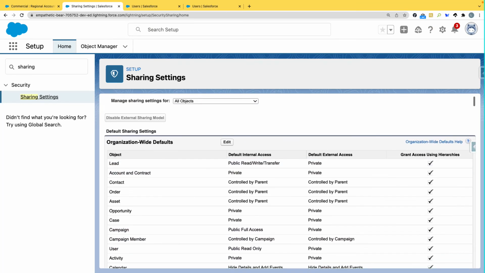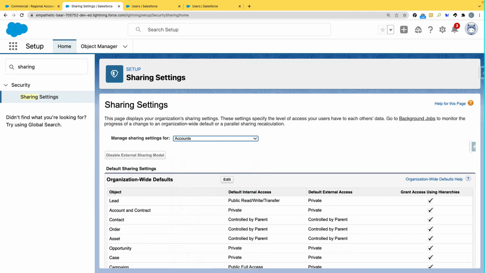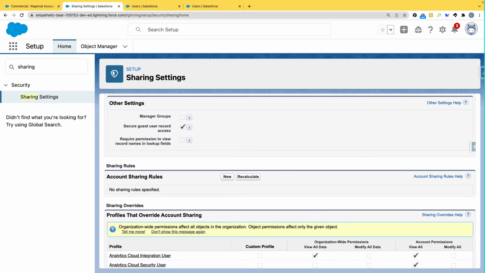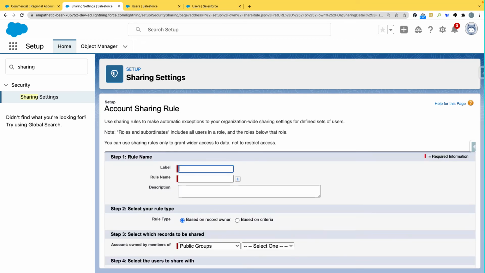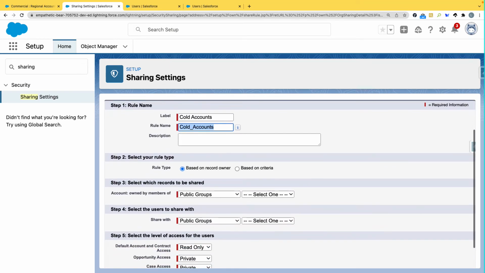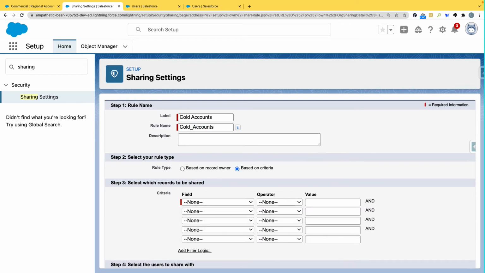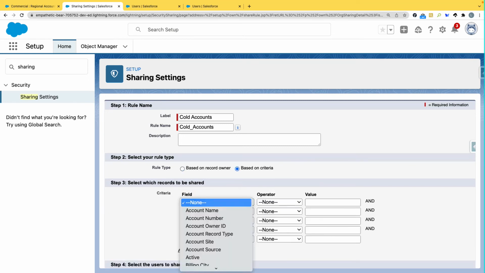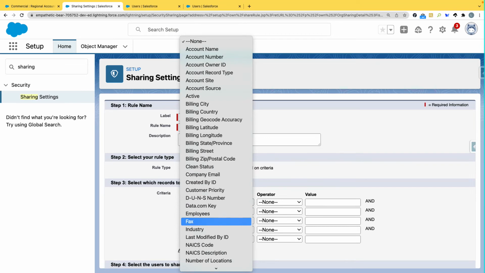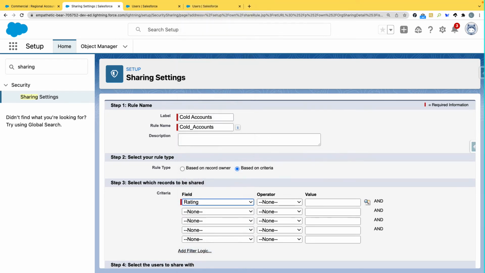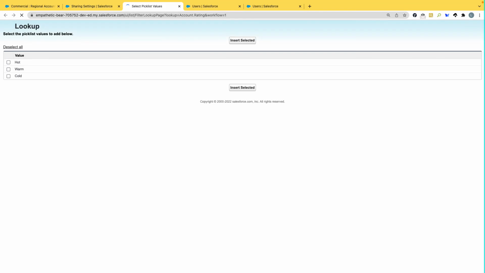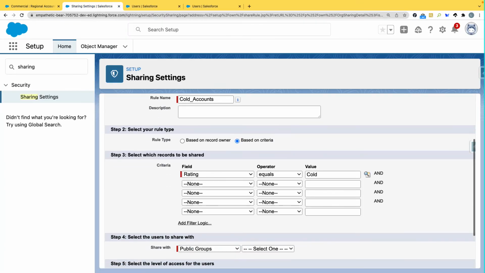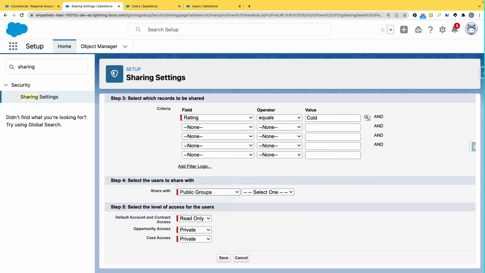Here you can see there is an account object you need to select, and below you can see account sharing rules. New rule label saying cold accounts, based on owner or based on criteria. Now it is based on criteria, right? Owner means owner is part of public group or role, and this one I'll say based on criteria. I'll say rating equals cold. Then to whom I need to share? COO.